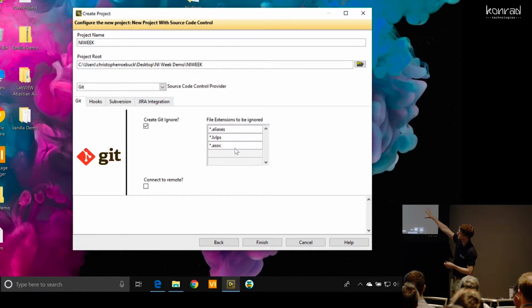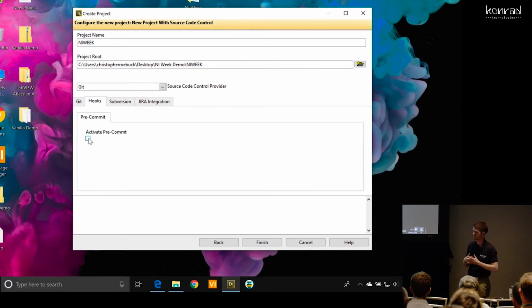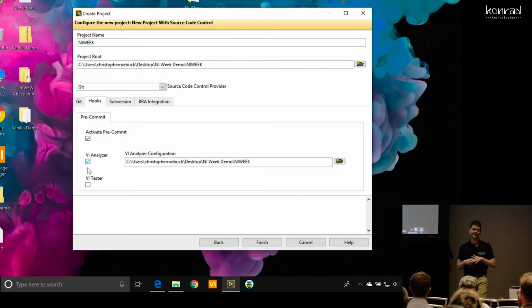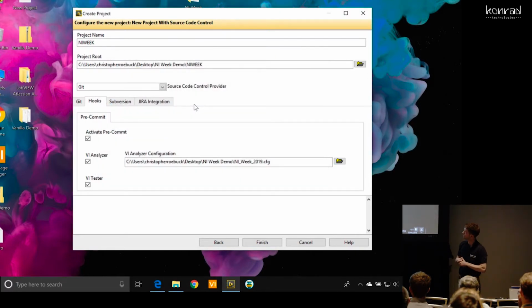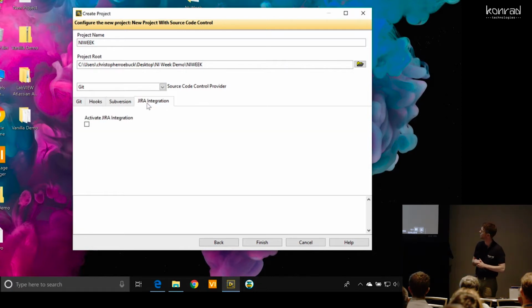So it allows me to create a Git repository. I can choose my ignore files. I can choose whether I want to connect to a remote. So am I going to be just committing locally, or am I going to be pushing to a remote server? If I select remote and the remote doesn't exist, using the Bitbucket API, it creates it. It allows me to select a VI Analyzer config that I can run as a pre-commit hook.